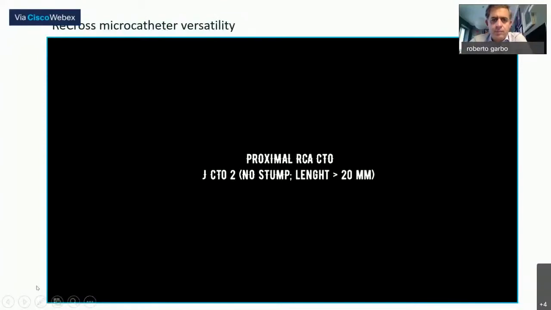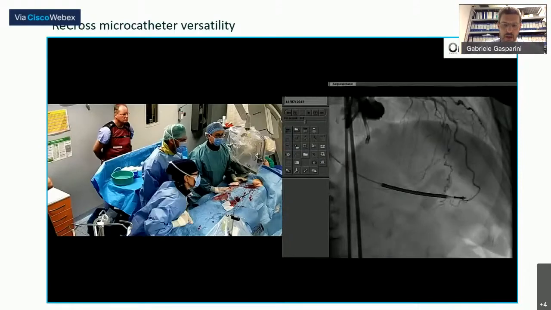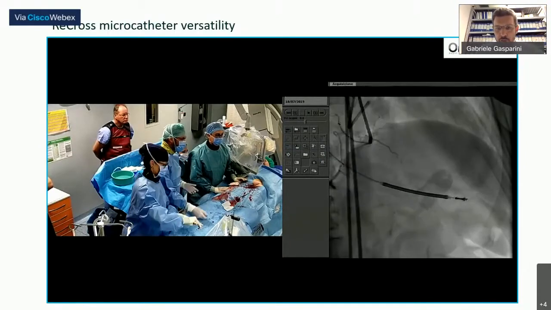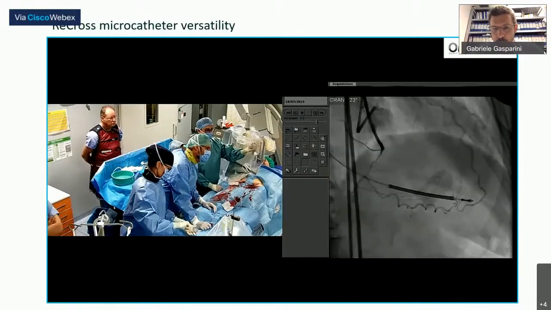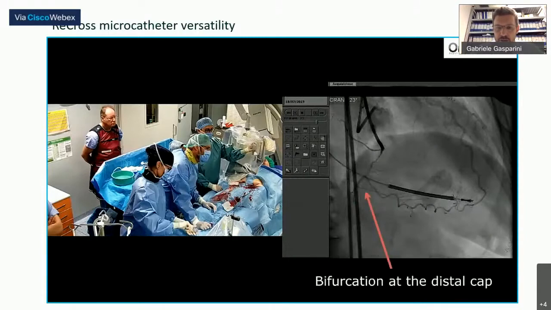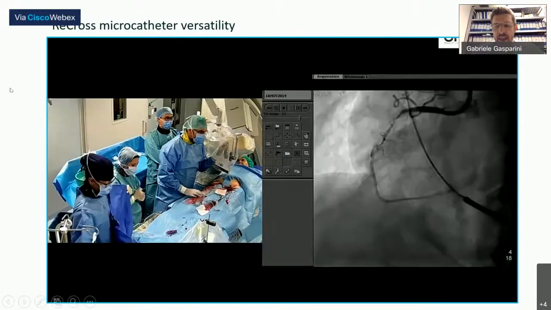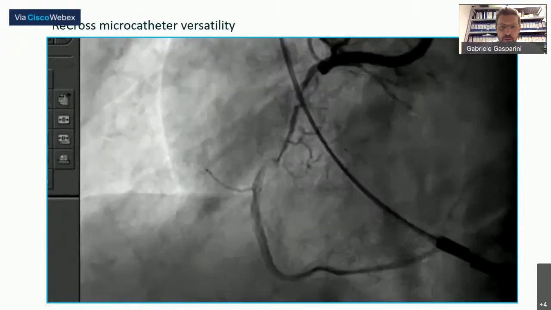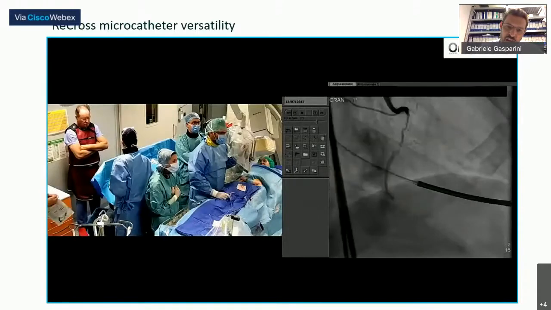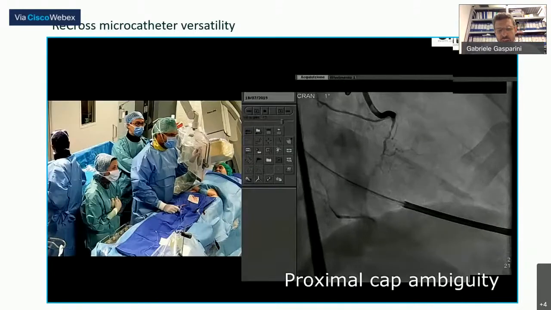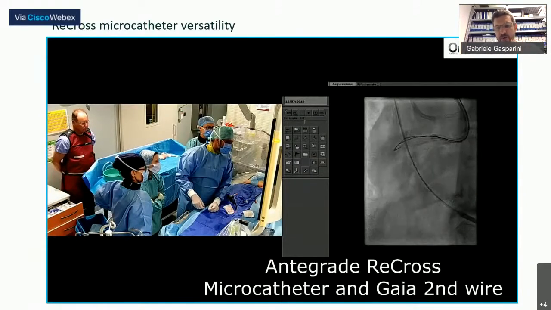Okay, so this is another case. It's not really the same, but quite similar, because it's a case of total occlusion of the RCA with proximal cap ambiguity. So the likelihood to go subintimal was quite high. In this case, you have to consider the likelihood to perform the parallel wire, and then we have another anatomical aspect to consider. This is the proximal cap ambiguity, because they are bridging collaterals. So this is the first step to consider, and then the second step is that there is a bifurcation at the level of the distal cap.